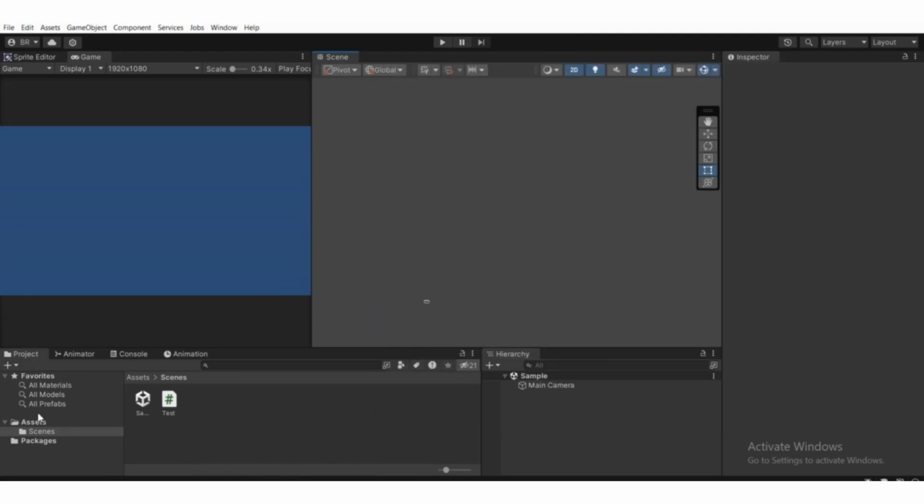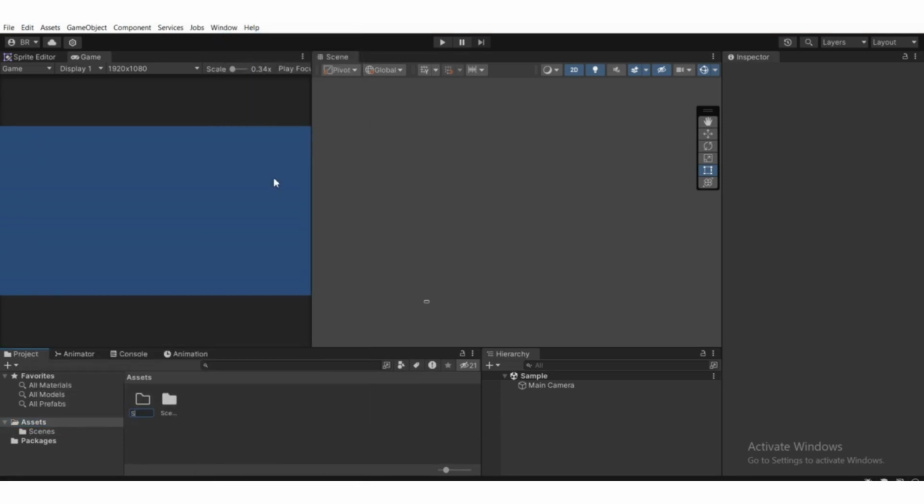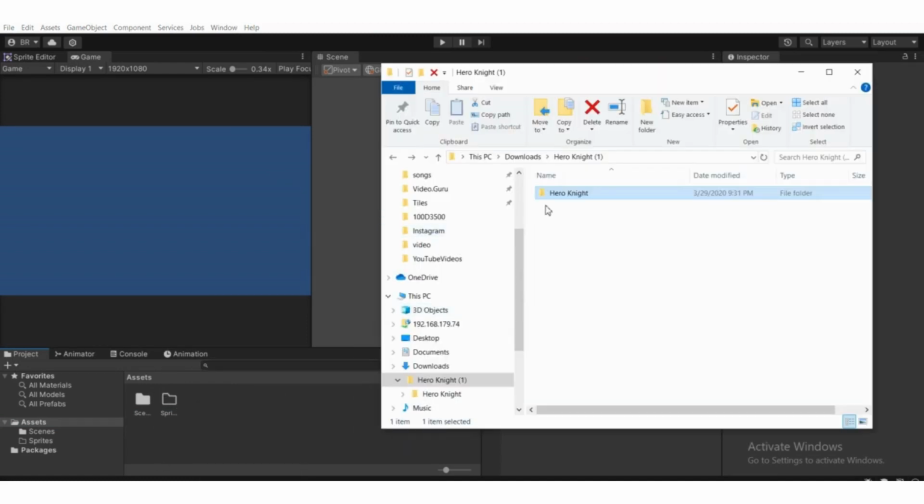So what we're gonna do, go to assets. Firstly, right click on it, create folder, name that folder sprites and hit enter. We're gonna drag all of the sprites into this folder to keep things organized.